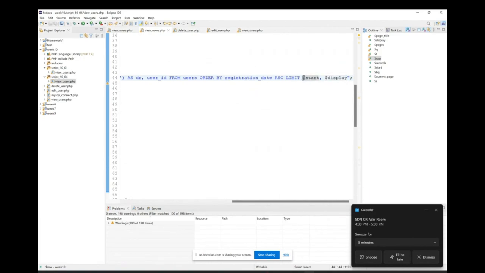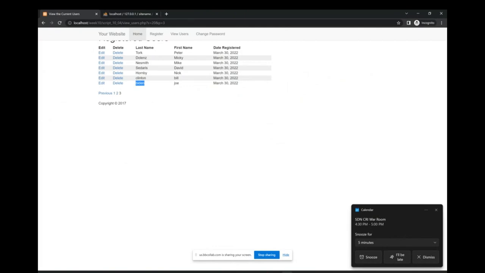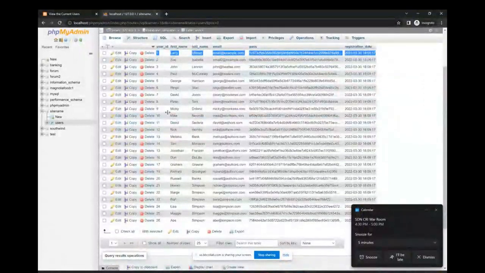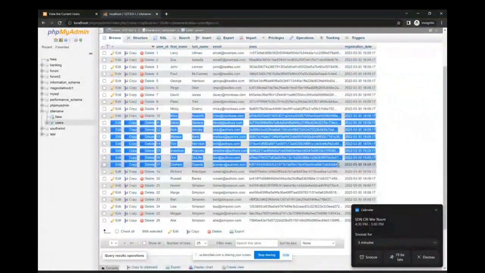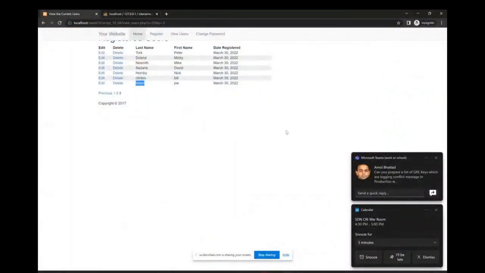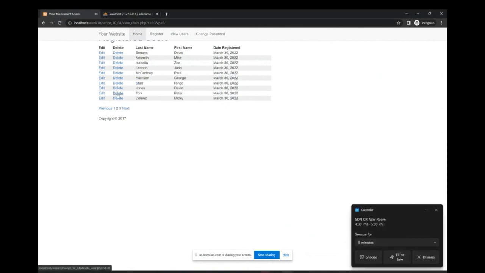So if you're on page 2, already your start is 10 and number of displays 10. So you start at this element 10. So instead of taking the whole table, this query will take, suppose, from here to here. So this will only start from element number 10 and take 10 elements, and show them on your page.